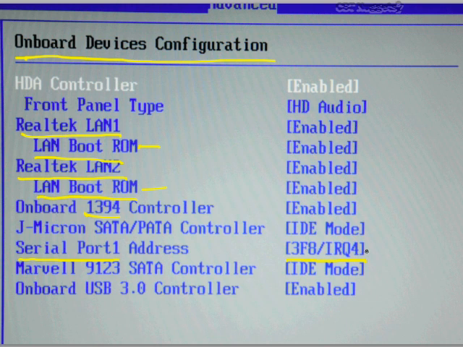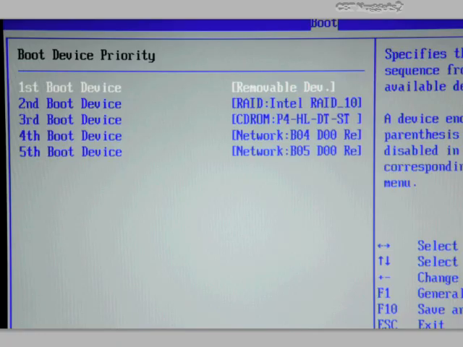Oh, one other thing here. I forgot to mention this. The onboard USB 3.0 controller. This is not part of the exam objectives for A+, because it only goes up to USB 2.0, but USB 3.0 is the newer and fastest version of USB, and this particular motherboard, which is fairly new, has a capability for USB 3.0.